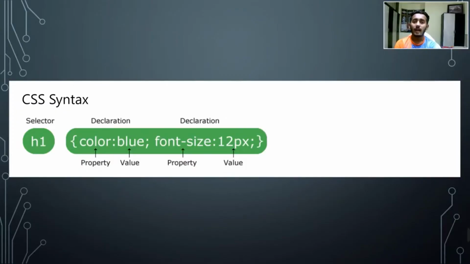So what is the syntax of CSS? First you need to declare a selector, then you need to open the curly braces. In that you have to type a declaration. A declaration consists of a property and a value. Property and value are separated by a colon and terminated by a semicolon, and you can use multiple declarations in one set of braces, and finally you terminate it by closing the braces. So this is the syntax of CSS.